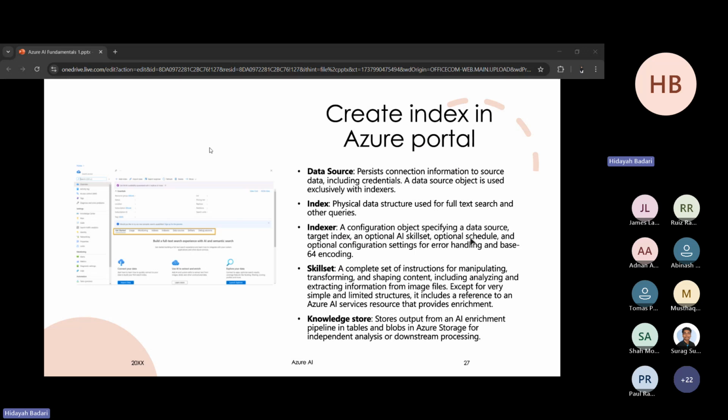So how to create this index in Azure inside the Azure portal? The data source holds connection information to source data, including credentials. A data source object is used exclusively with indexers. And then an index is a physical data structure used for full text search and other queries. An indexer is a configuration object specifying a data source, target index, and optional AI skill set. A skill set is a complete set of instructions for manipulating. It's like a prompt where you give instructions on how you want to perform this search service. And then the knowledge store is where you store the output from an AI enrichment pipeline in tables and blobs in Azure storage for independent analysis or downstream processing.